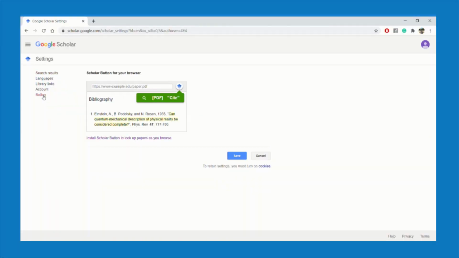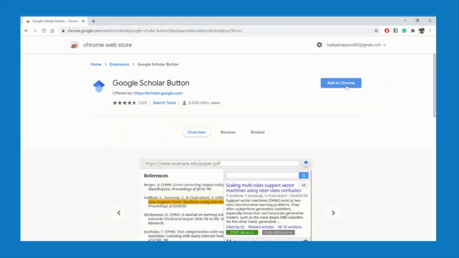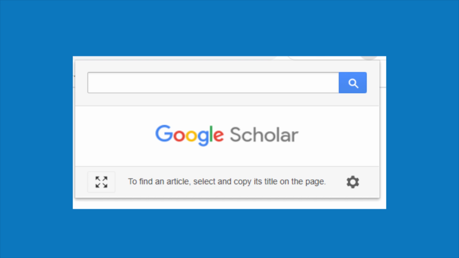So here is how it's done. Go to settings, click on button, and click the link placed below the illustration. You'll be directed to the Chrome Web Store and simply add to Chrome. The button will pop up in seconds. Now if you click on the button, you would get this box to write your query.